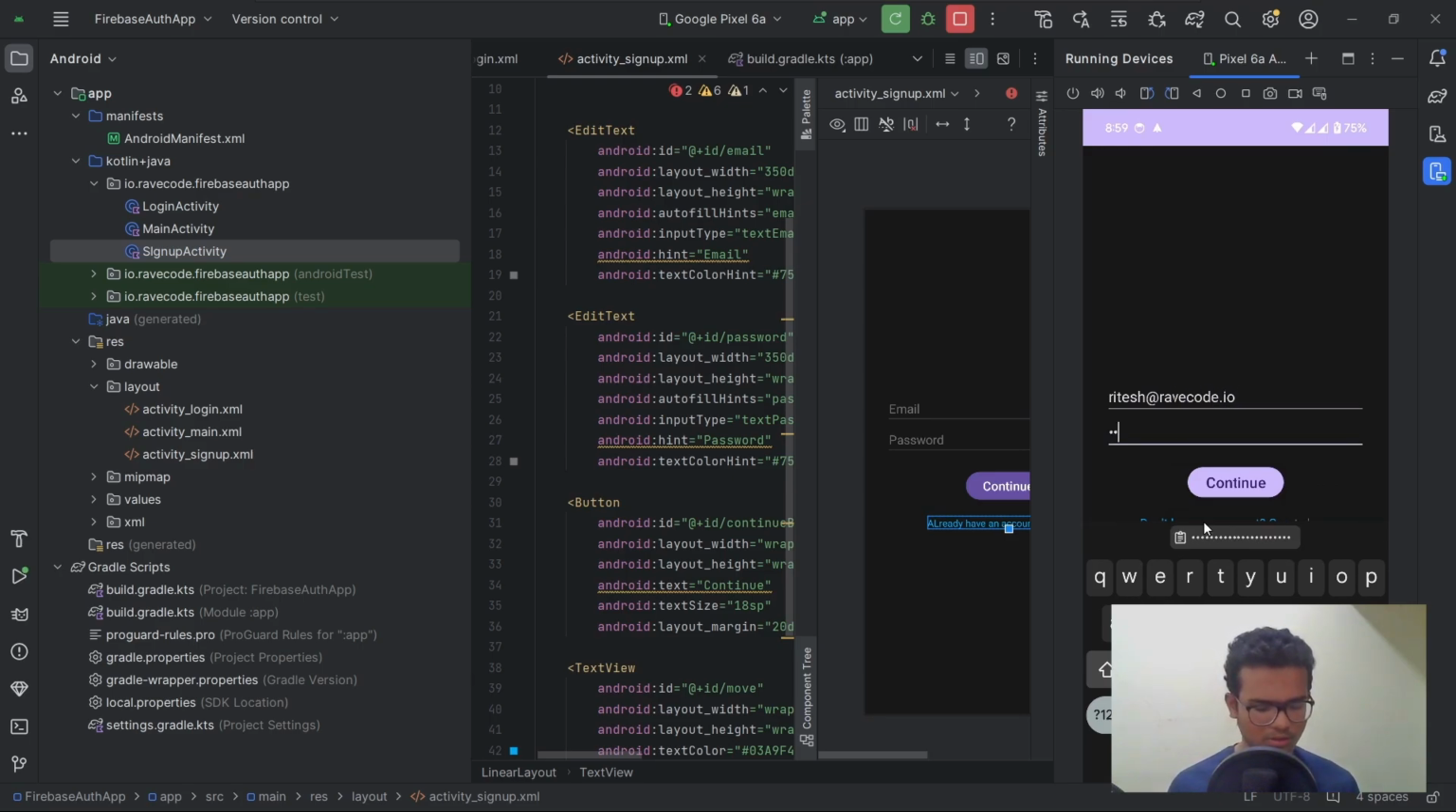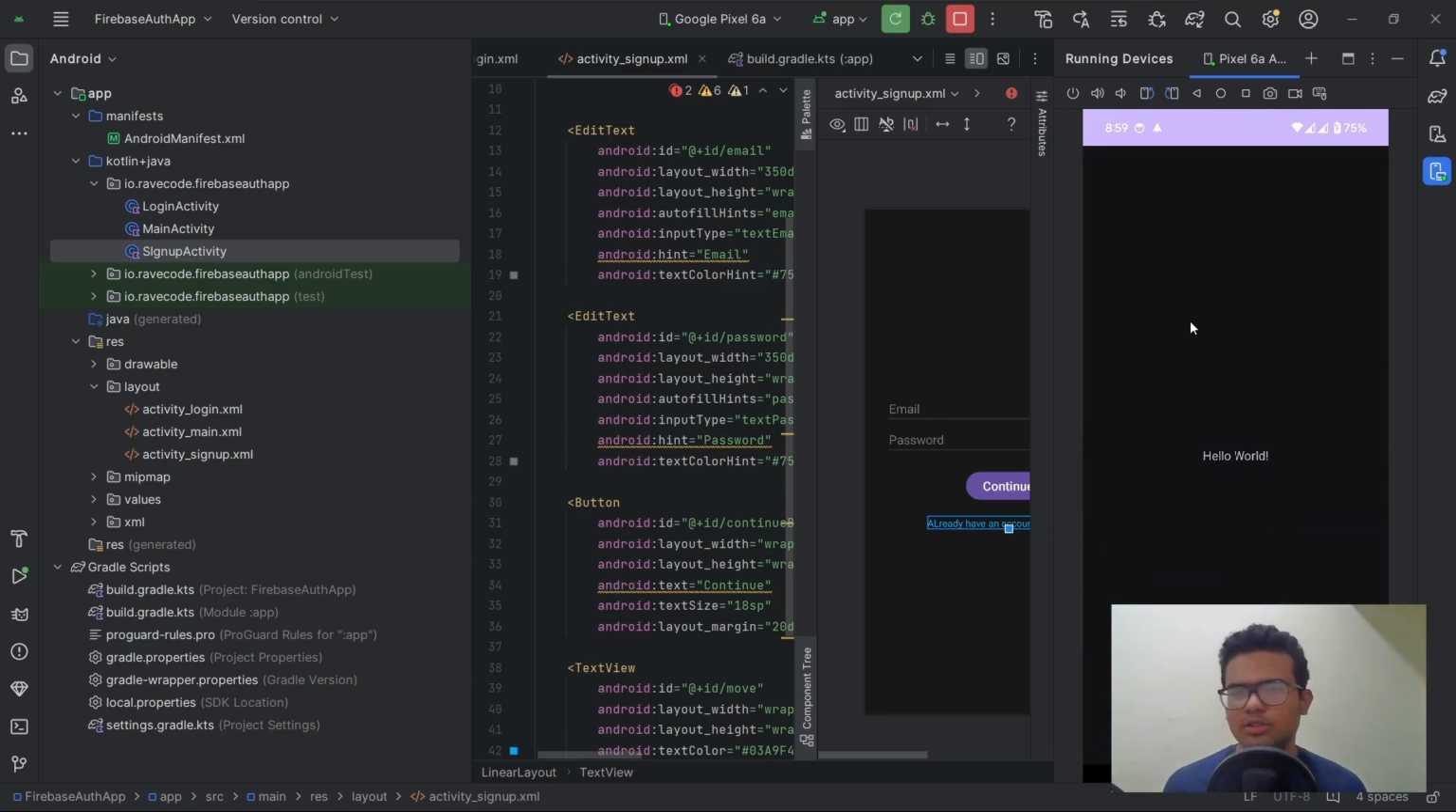So here we'll add our email and password, revcode.io, and the password will be 123456. Continue. Yeah, so we have successfully logged in and sign up.